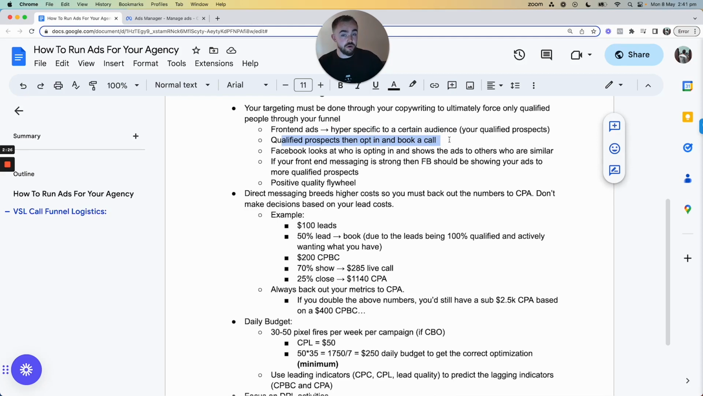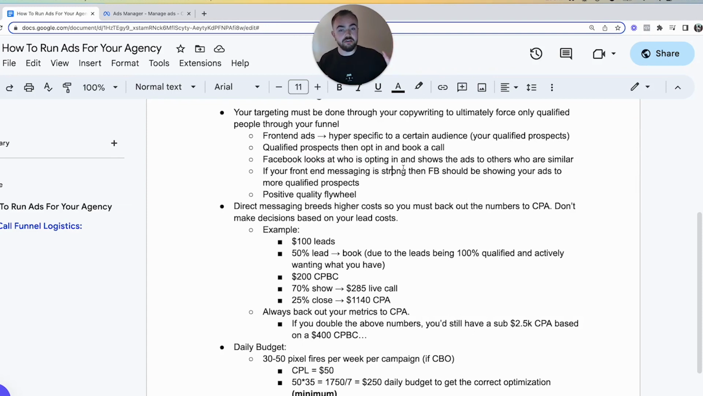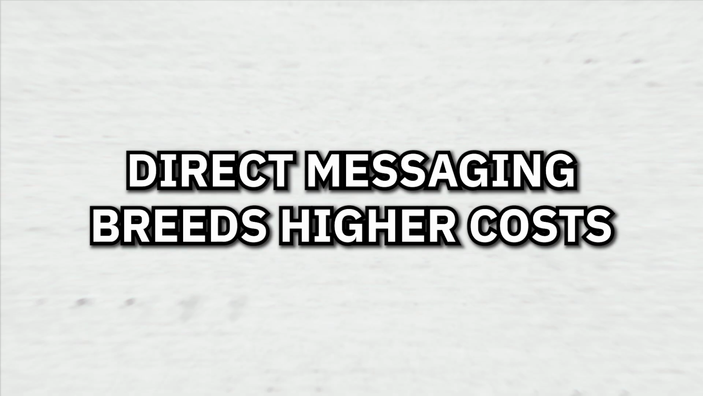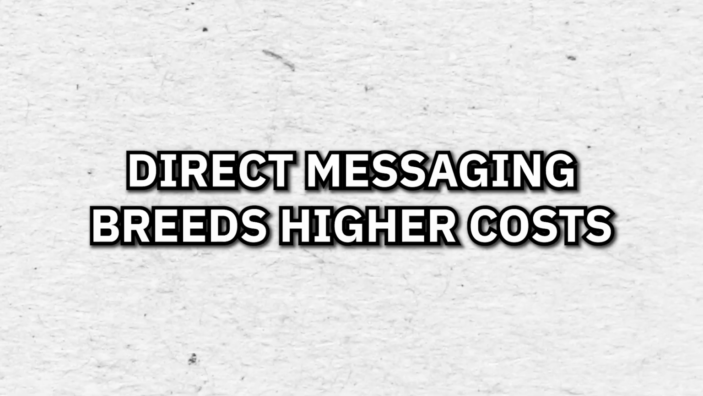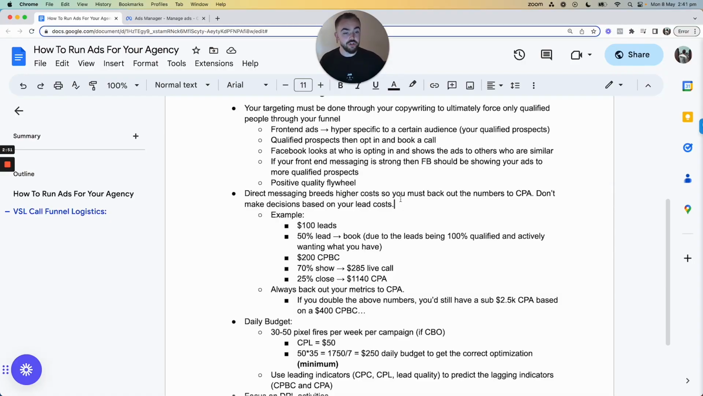Okay, qualified prospects then opt in and book in a call. And what Facebook then does is they look at who's opting in, and then they further show the ads to other people who are similar to those who are opting in. Now, if your front end messaging is strong, then Facebook's going to be showing your ads to more qualified prospects, creating a positive quality flywheel. Hopefully that makes sense. Now, direct messaging also breeds higher costs, so you must also back out the numbers, your CPA, okay, and your ROAS overall.